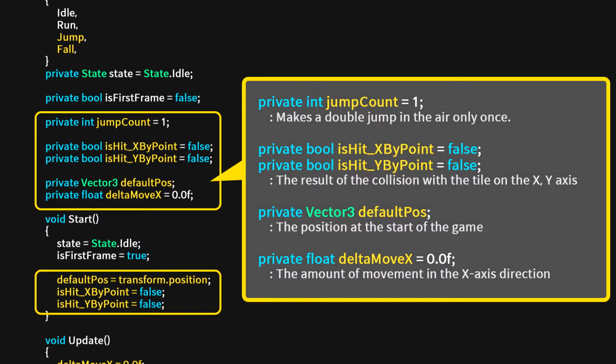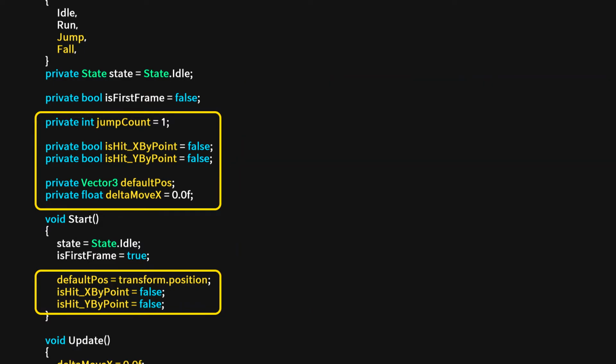Declare more private variables. jumpCount is a variable used to determine whether a double jump can be performed in the air. The variables isHitXByPoint and isHitYByPoint mean whether the character has collided with the tile at the front and at the bottom respectively. defaultPose is the starting position of the player character at the start of the game. deltaMoveX means how far the character has moved along the x-axis for one frame. Initialize some variables in the Start function.